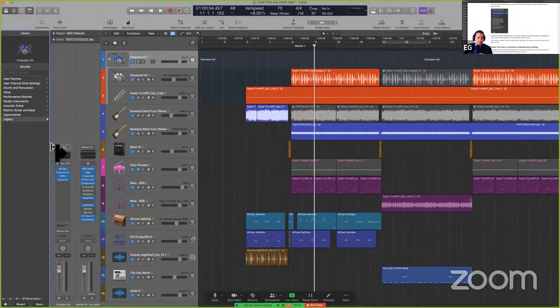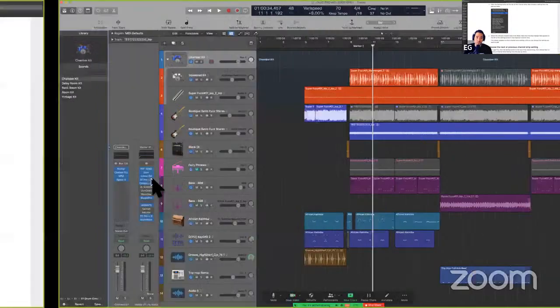And then if I wanted to look at other information, I would use that disclosure triangle, let's say over the plugin that shows me all the presets inside of there. So yeah, really nice way to just navigate the workspace if you're looking for channel strip settings.